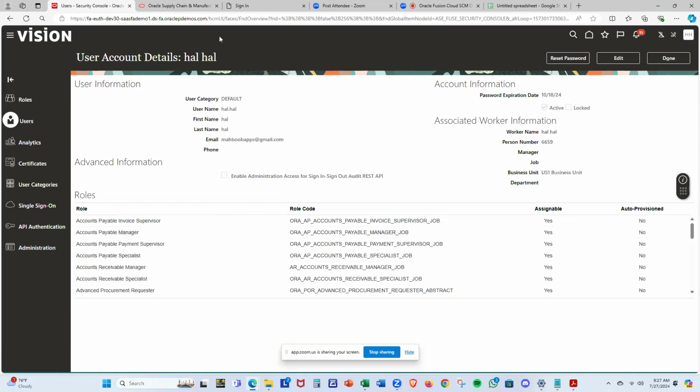Now let's take this user. I just logged in with this user. You see the username, first name, last name, and email ID. It has a password, and again, you can reset the password. It shows active, but if you want to lock this user, you can still do this. Now every user account is associated with an employee record.